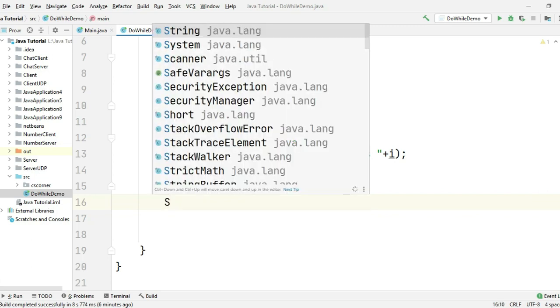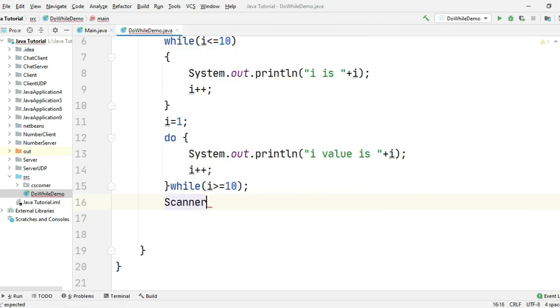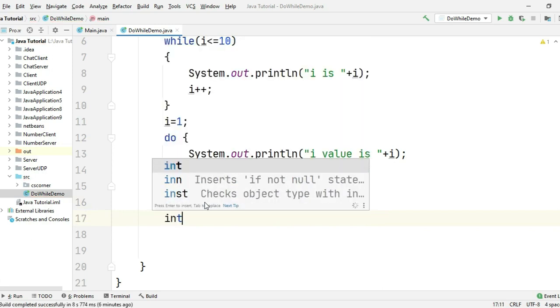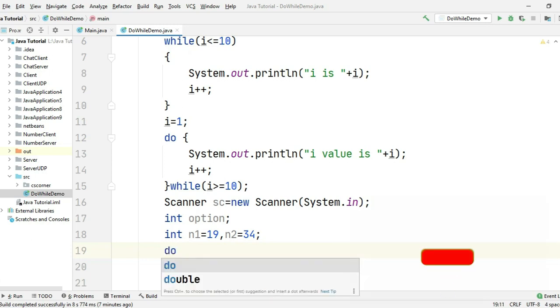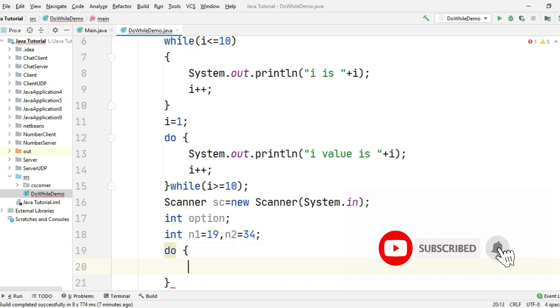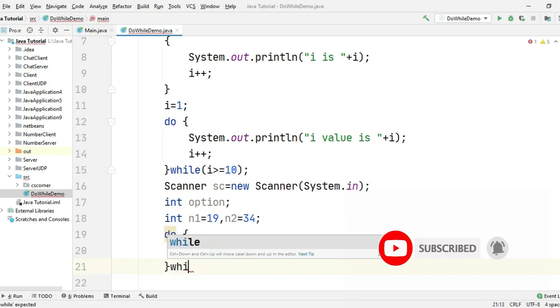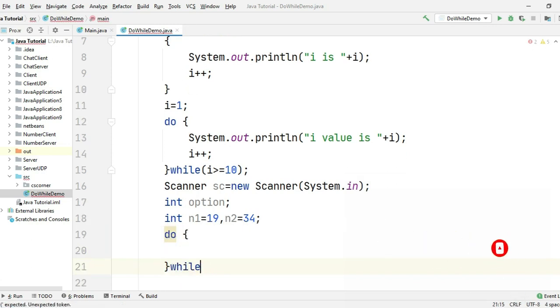So let me create an object of scanner for accepting input from the user, and then I'm going to create one variable for storing the user's choice. So I'm taking two variables and assigning values to them, you can take input from the user also. Now I'll write the do while loop. So do, and then here I have to write the condition and then a semicolon.